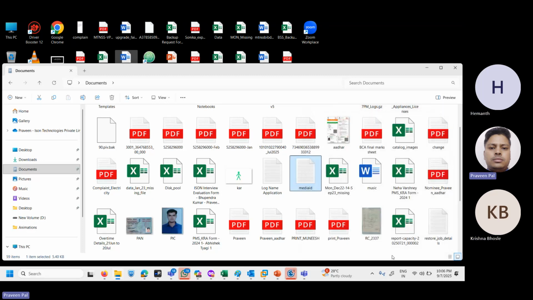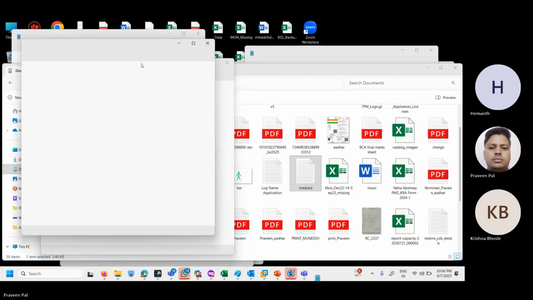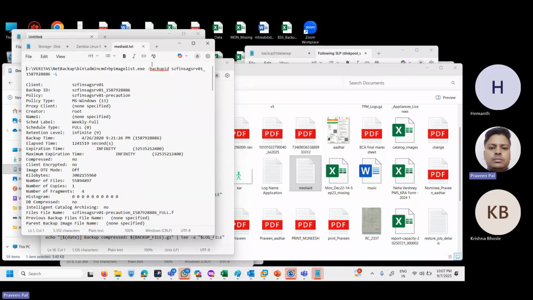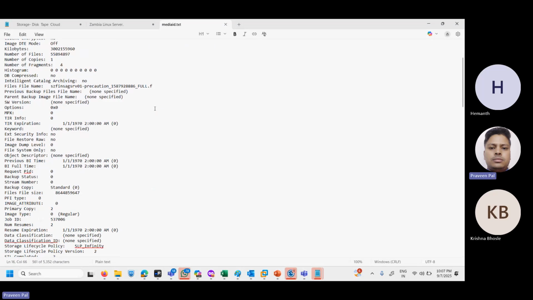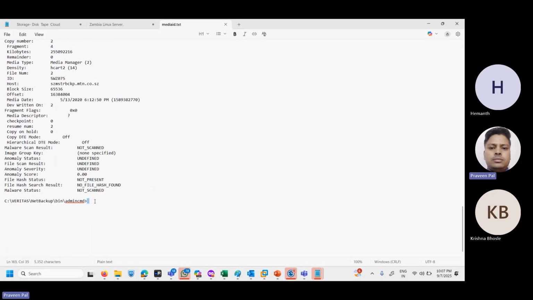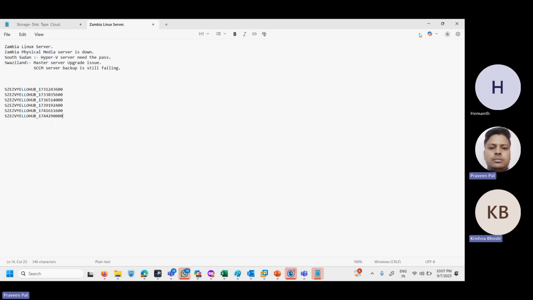Okay, now I'm doing one thing. Media ID. Okay. Now I'm just copying this thing and pasting it at the end, and Control S, save. Okay. I save this file now.